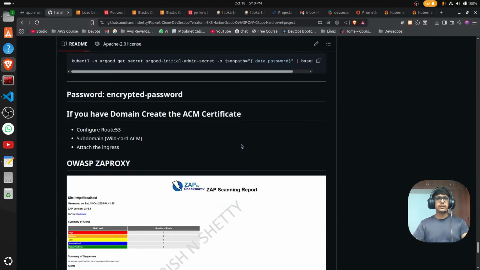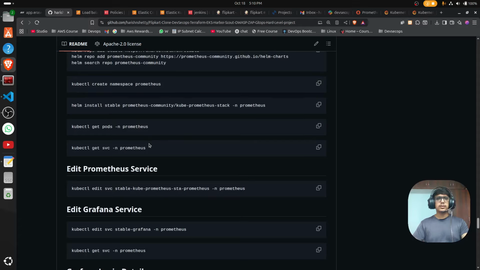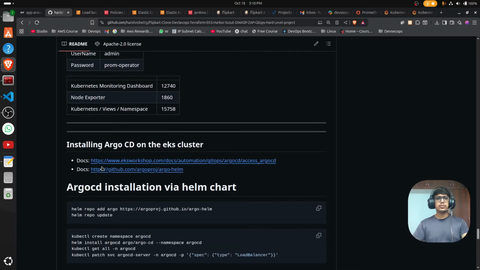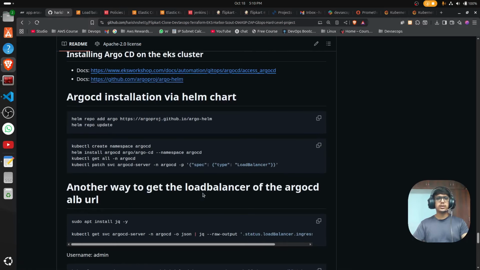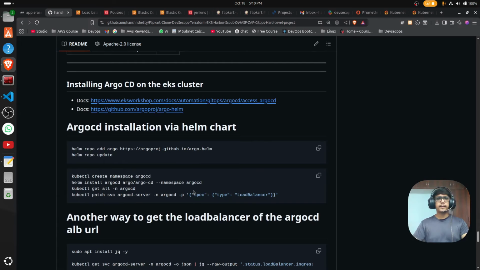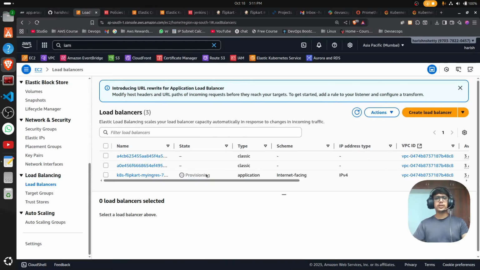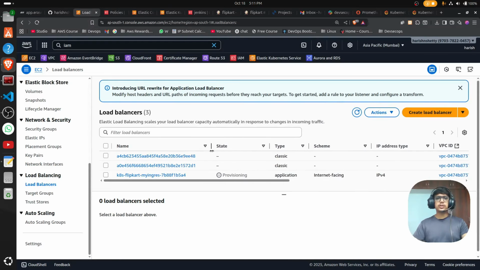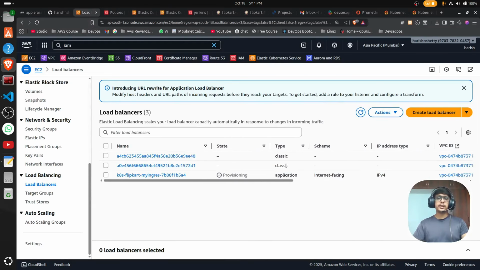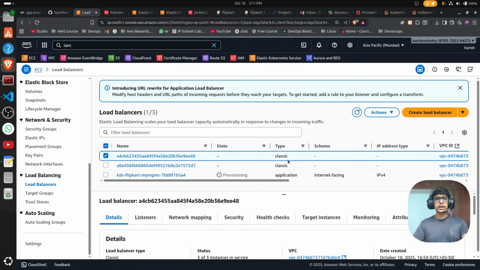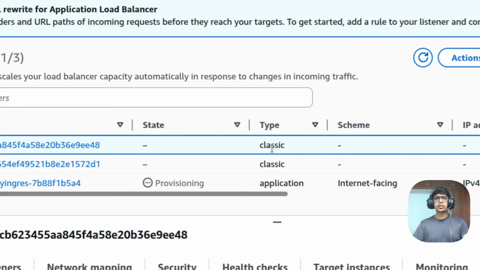Where I left. Yeah, we have to do the ArgoCD, right? Let's see afterwards. Move back to the load balancer. Here, just observe one thing. We install the Grafana and the Prometheus, okay, by the default service, and we just add it to the load balancer. So in the type section, you can see it is showing the classic.